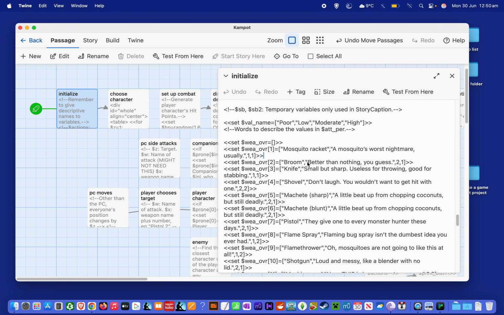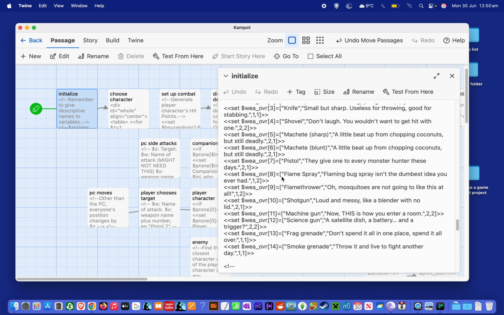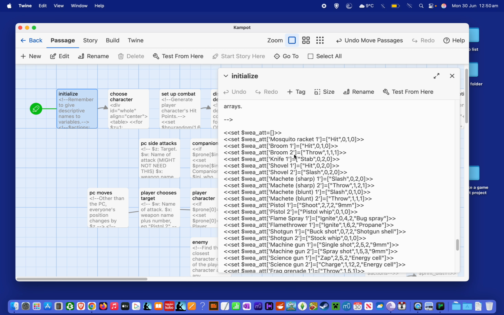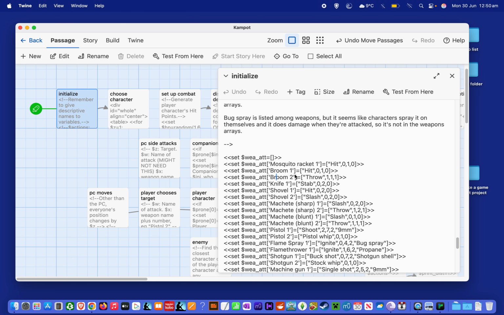Normally when we have an array, we have slot 1, slot 2, slot 3, and so on. But what I've done with WEA_ATT is that instead of numbers, I have text. When you have text in that particular place, you need to enclose it in single quotes. You can't use double quotes. I've decided that the names of the slots will be the name of the weapon, then a space, then the number 1 for the first one, and if there's a second one, the number 2.